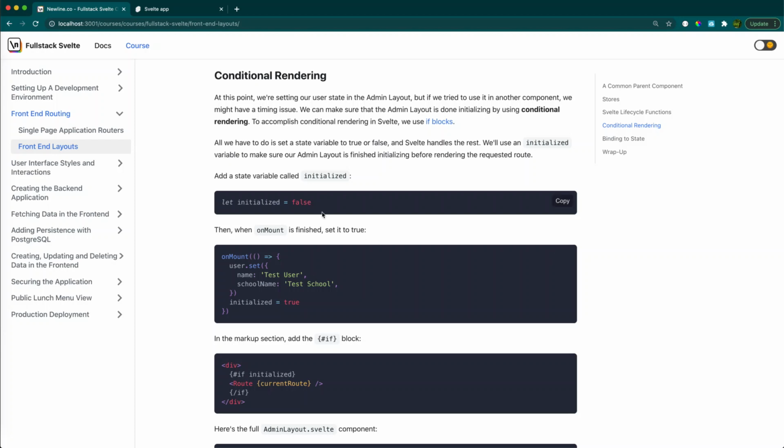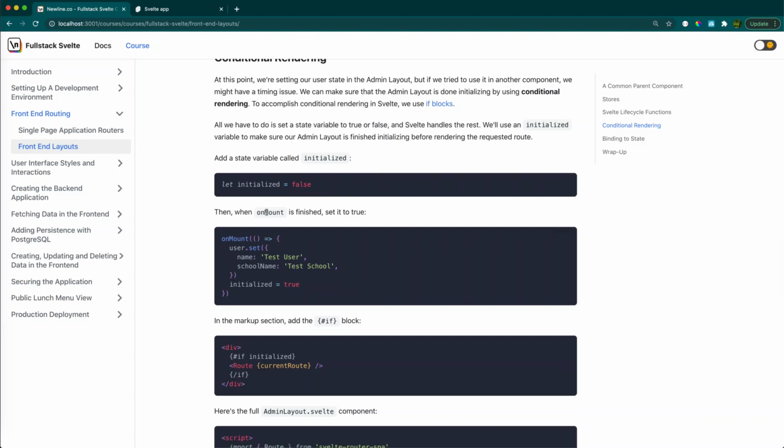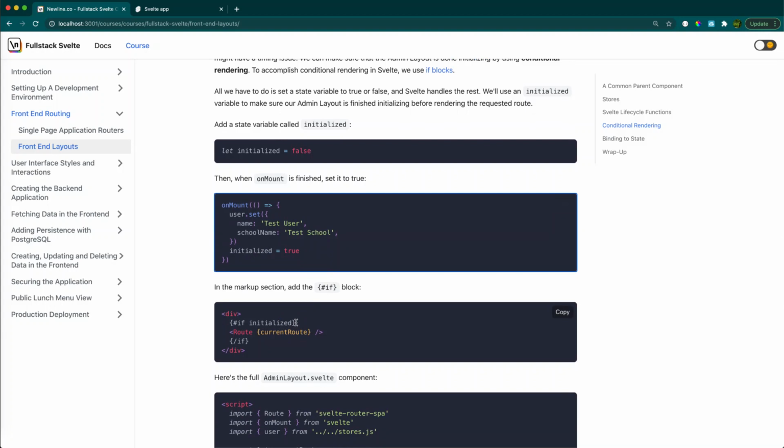We'll create a state variable called initialized. Then when the onMount is finished, we'll set it to true. And then in the markup, we'll use an if block to make sure that the application doesn't render the next route in the chain until after initialized is finished. So let's copy this over.